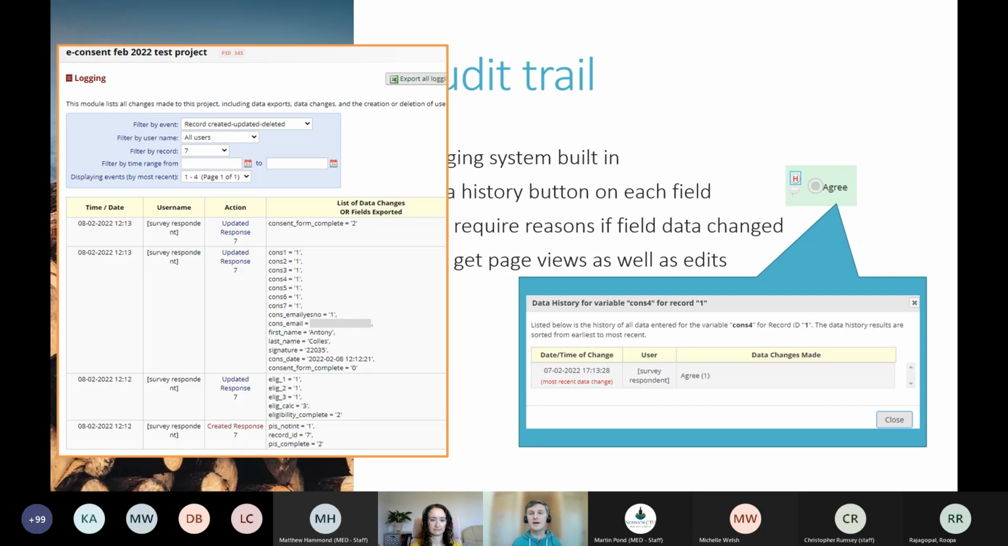And very importantly, for regulatory compliance, is the audit trail. This is a logging system. See what we did there, which is built into REDCap. It'll record anytime any data is entered or edited or deleted, and also any page views, so you can see exactly who has viewed each page and when.